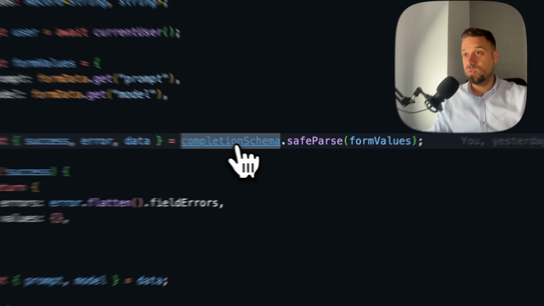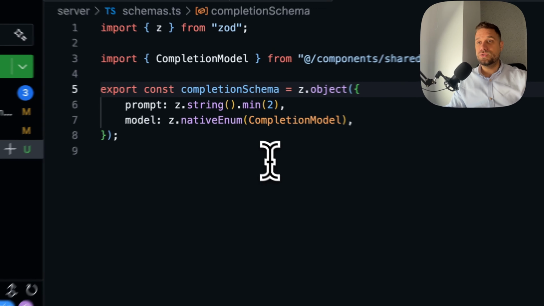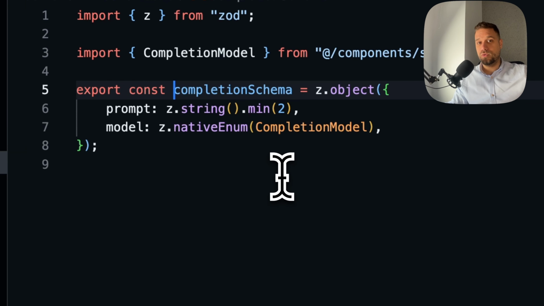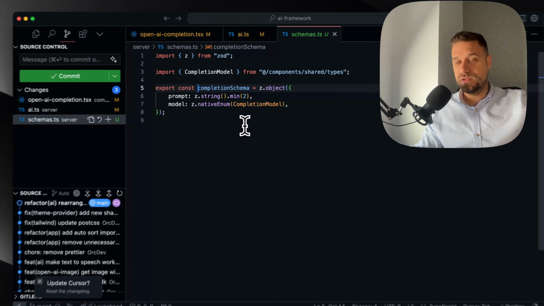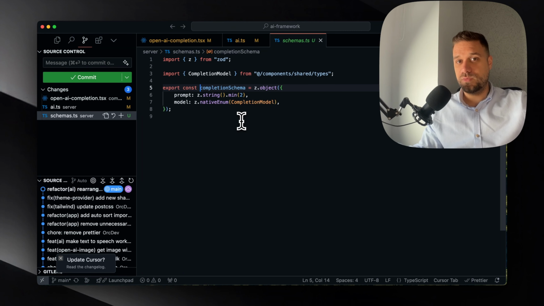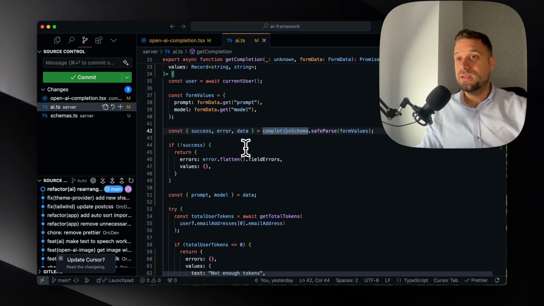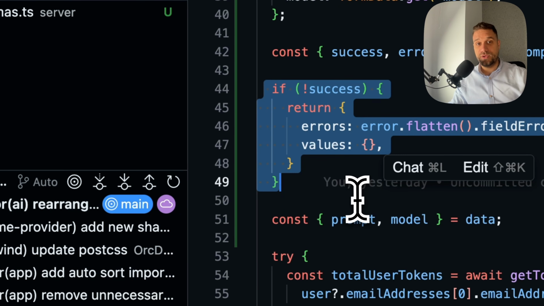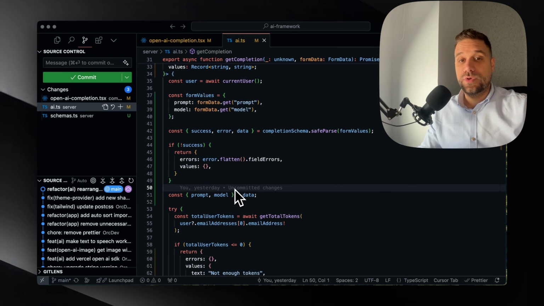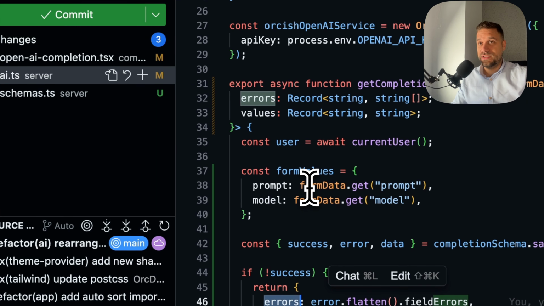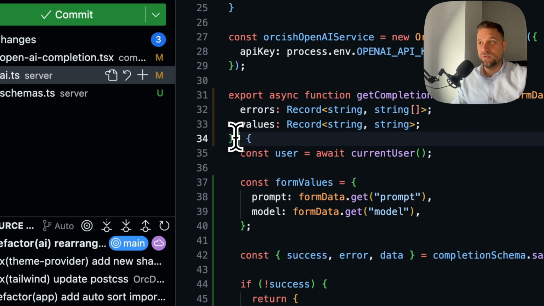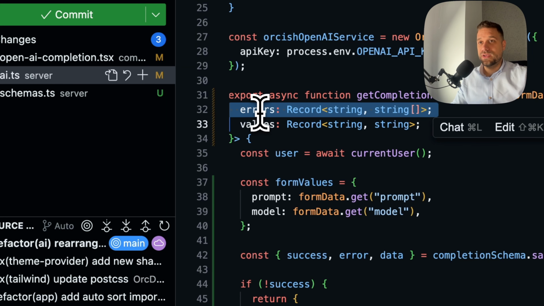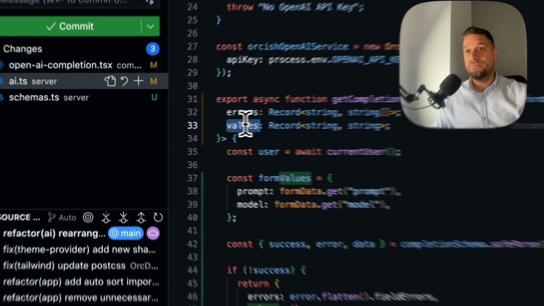So here we have our completion schema, which is now separated from the component. We can use it wherever we need. So we can use it in the backend with server actions or on the front end with our components. And based on that, we are returning different errors if we have any from Zod. So in case we have any errors, you can see here the type of data that we are returning from this function. We can have a full array of errors by strings and values.